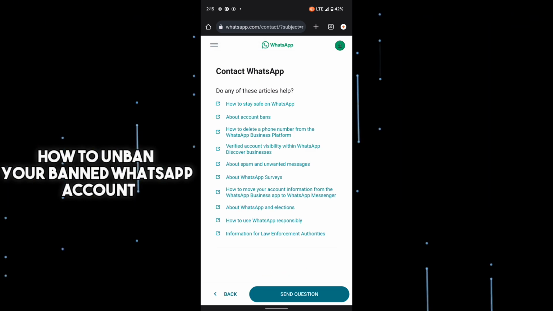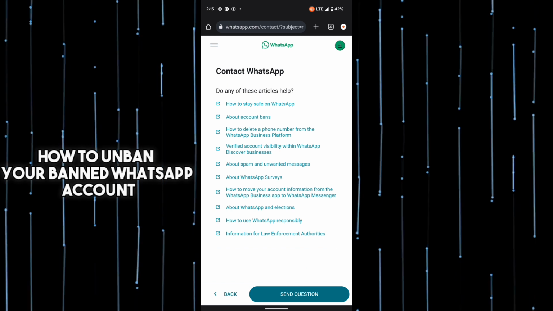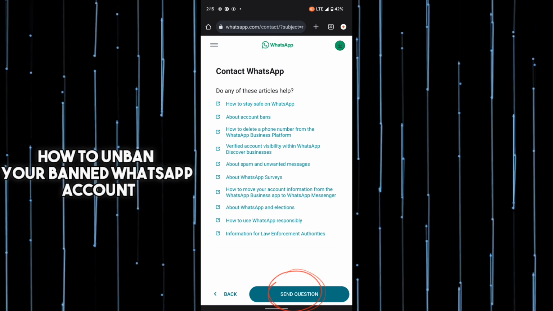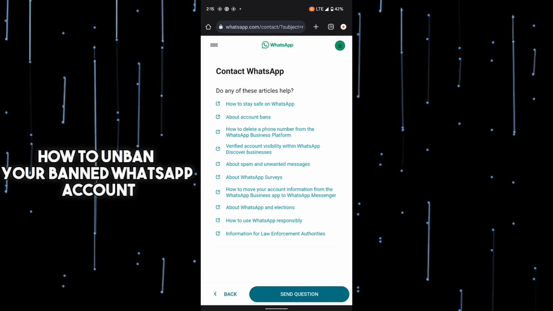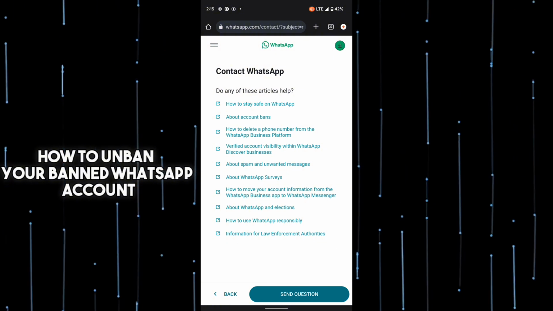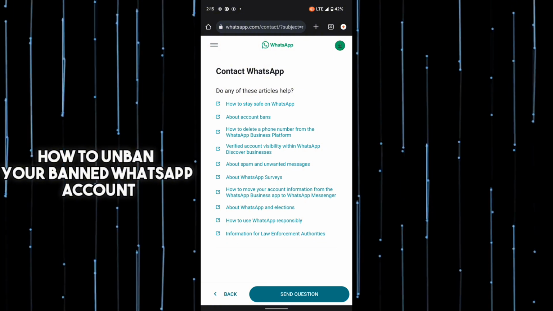After clicking on that, it will redirect you to this page. Now you have to just click on send question and it will automatically be sent to WhatsApp, and the WhatsApp team will review your report and they will unban your account.